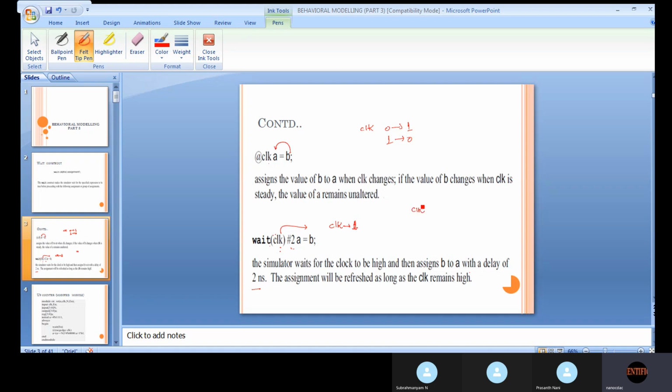Let us suppose here I will write clock as 0 1 0 1 like that. Now the clock is A is equal to some 2 3. Here I am writing the time: t is equal to 0, t is equal to 1, t is equal to 2, like that. Now see, wait clock means I should wait till clock is equal to 1. Now here the clock is equal to 1. At this time I need to take the B value.